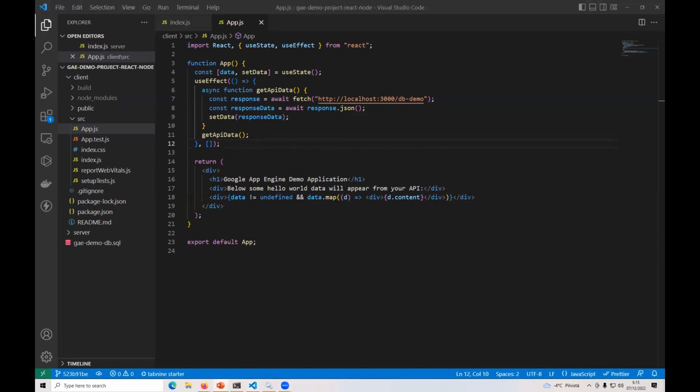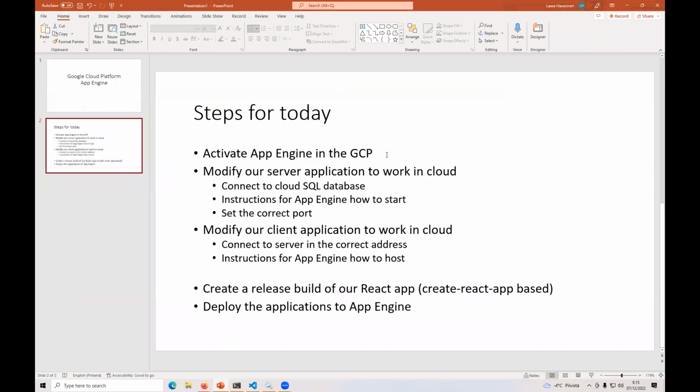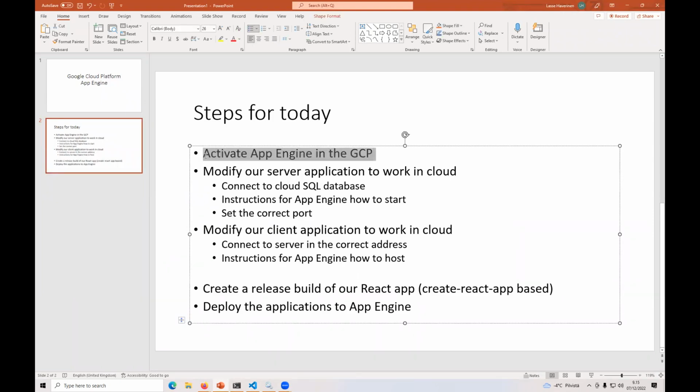So now, to get this running in Google App Engine, we have a couple of things to do. I've prepared a list of steps that we need to take to achieve this. First, we need to activate the App Engine product in the Google Cloud Platform. Then we will need to modify our server application to work in the cloud. We will need to modify our client application to work in the cloud.